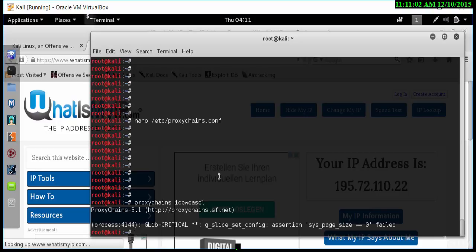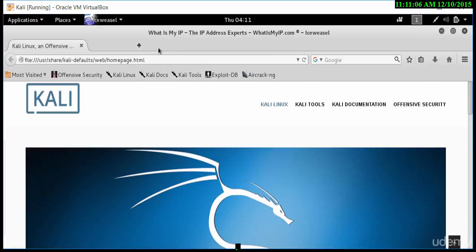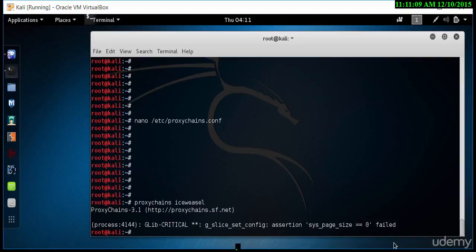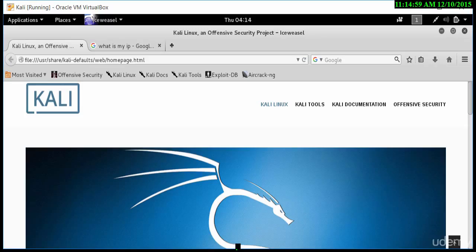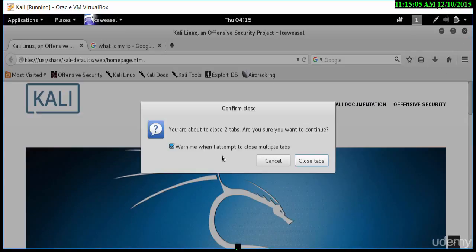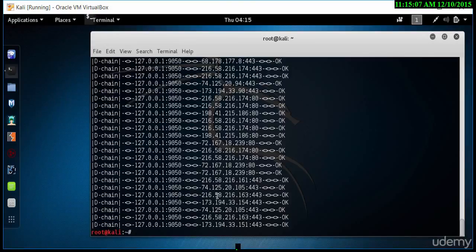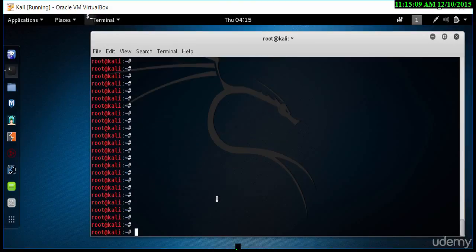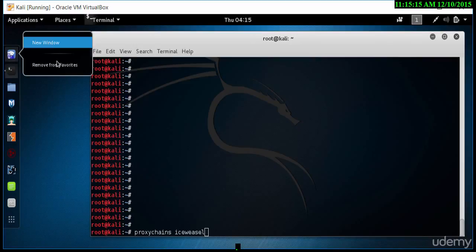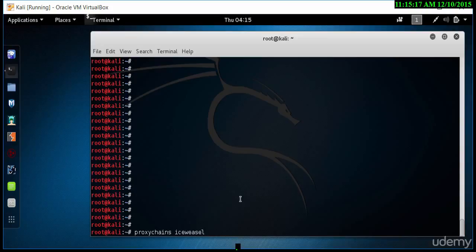Let me close the browser. And if I close the browser, I will restart that. So let's just close the browser completely. And now when I type in proxychains iceweasel, that should fix that up. So let me close all the options. Let's type in proxychains iceweasel, and let's just see if this is fixed now.